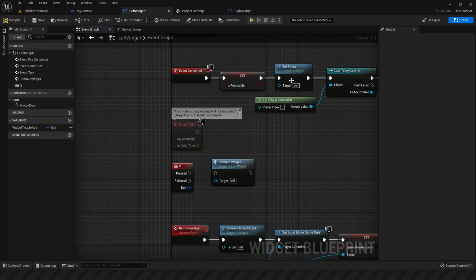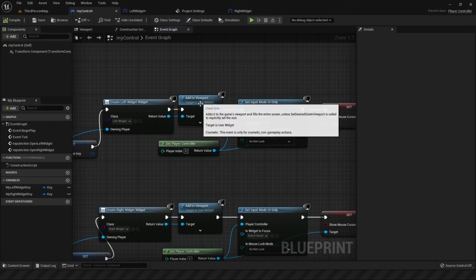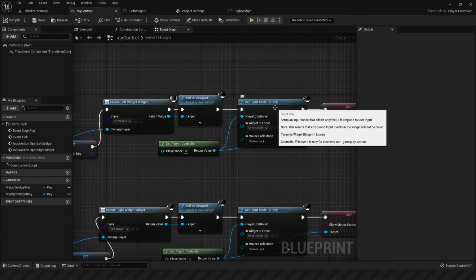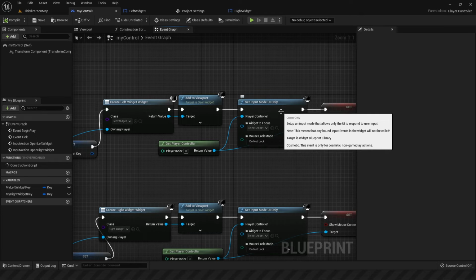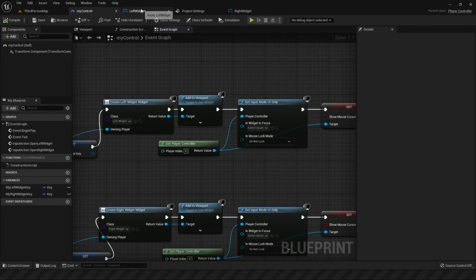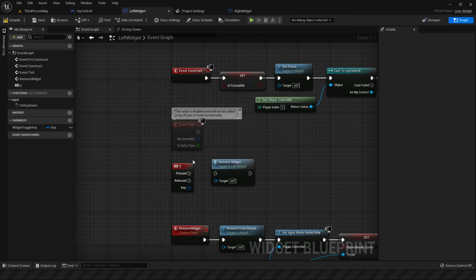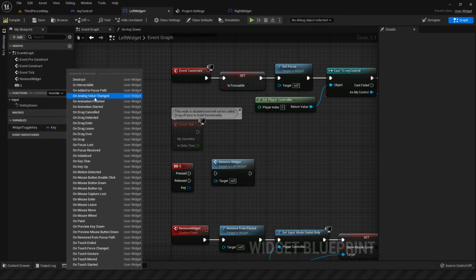And the whole point of setting the focus is because that allows the game to listen in on keyboard events when we open the widget and add it to the viewport. I'm also setting the input mode to be UI only, which means only mouse input would work and not the keyboard input. So set focus will fix that, but once again, it doesn't work very well with this thing over here. So you want to avoid that and just use an override function here.